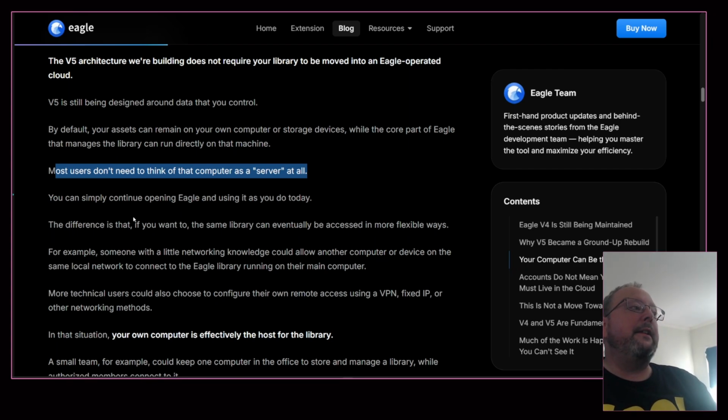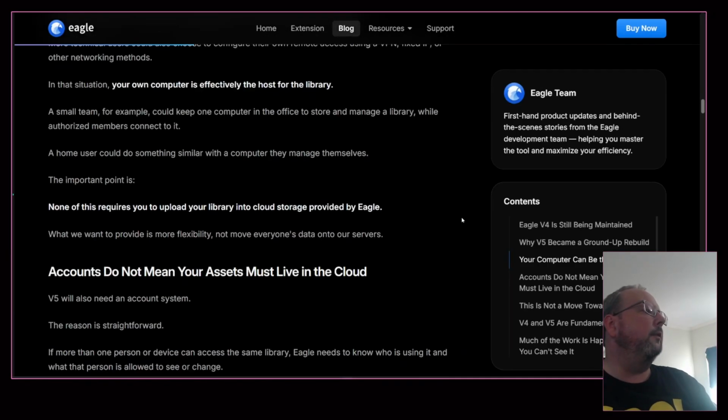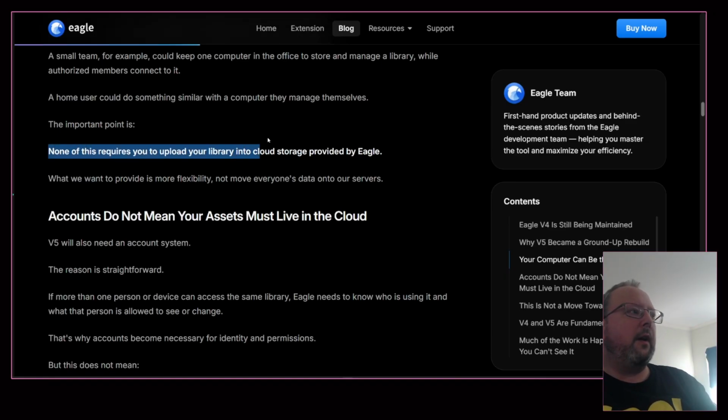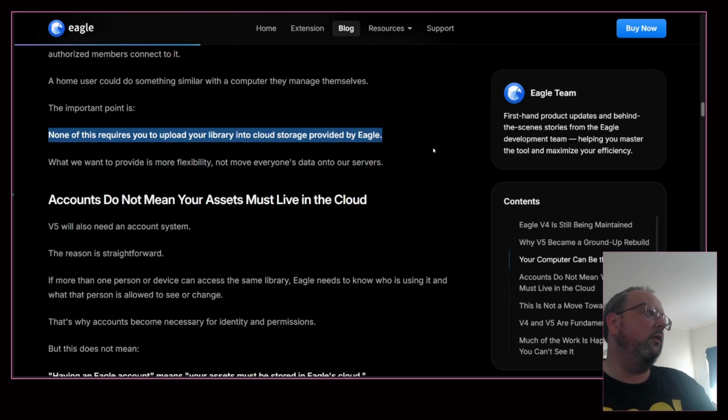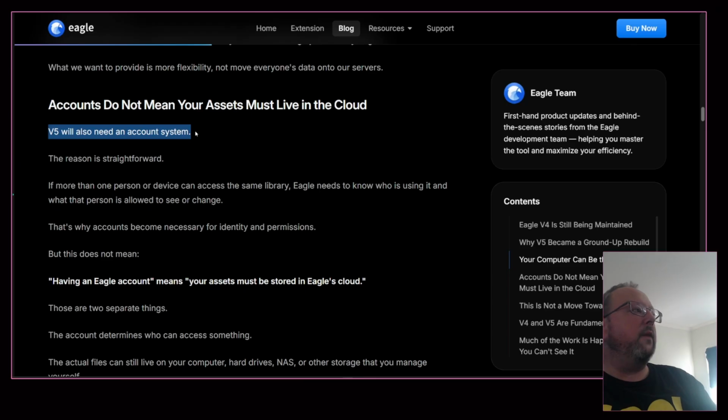The difference is that, if you want to, the same library can eventually be accessed in more flexible ways. So, if you look at all the bold parts here, none of this requires you to upload your library into cloud storage provided by Eagle. V5 will need an account system.